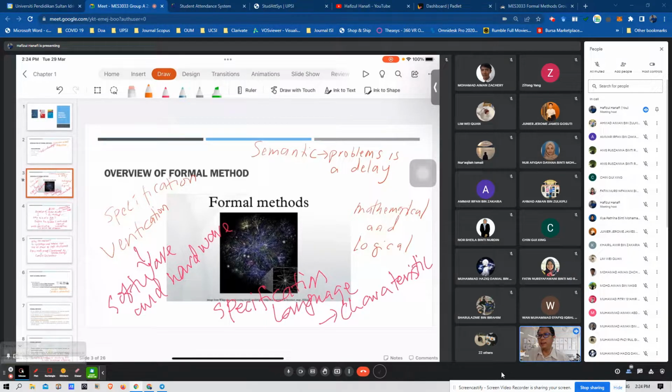Okay, this one is just an overview of formal methods. It is specification and verification for software and hardware. We are using semantic and abstraction modeling. The main problem for the semantic is delay, because you need to do a lot of equations. And as I said before, we need to have the characteristics of the system, the main characteristics of the system.